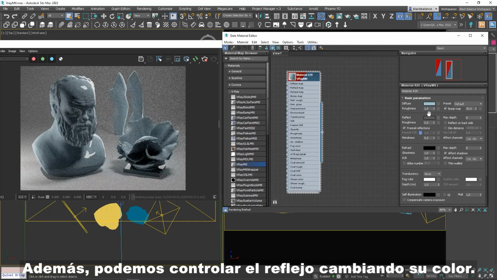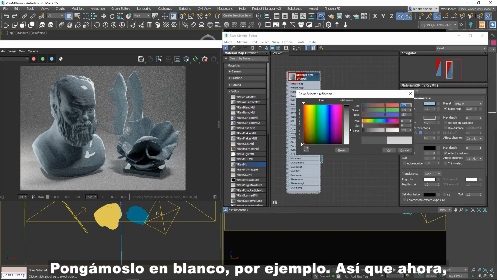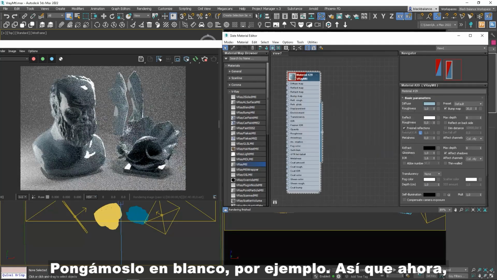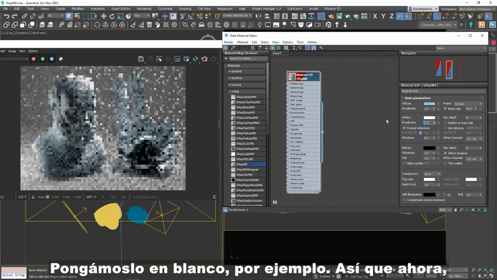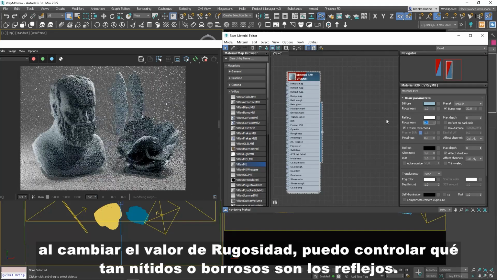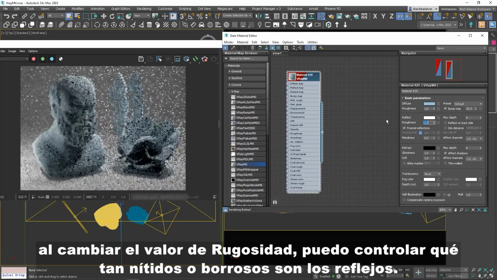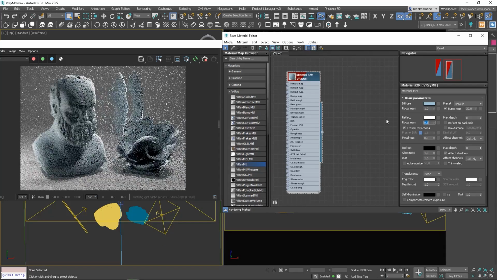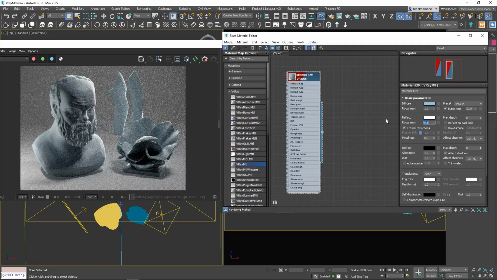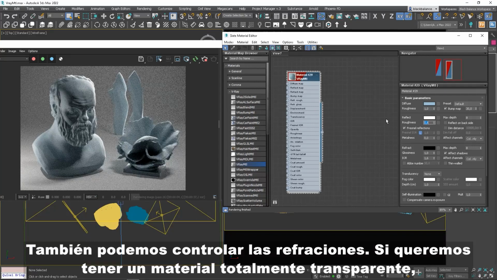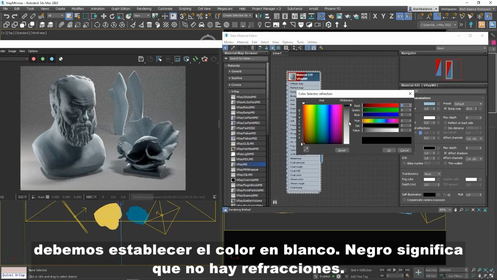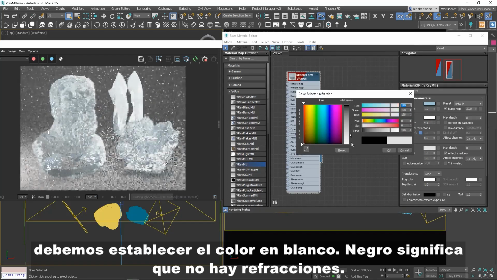Additionally, we can control the refraction by changing its color. Let's set it to white, for instance. So now, by changing the roughness value, I can control how sharp or how blurred the reflections are. We can also control refractions. If we want to have fully transparent material, we need to set the color to white. Black means no refractions.